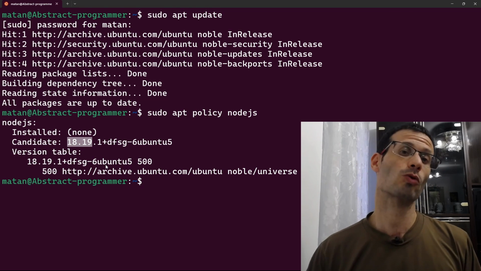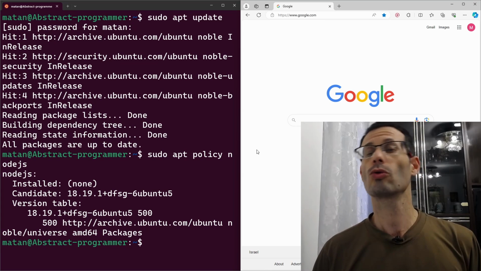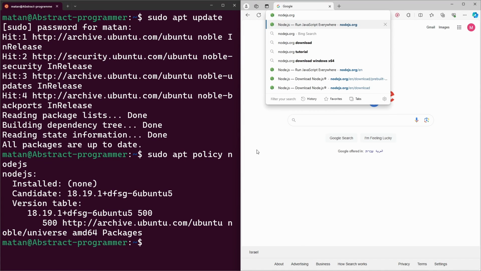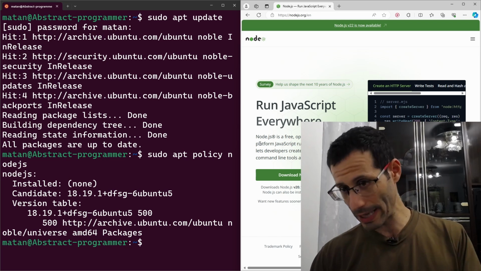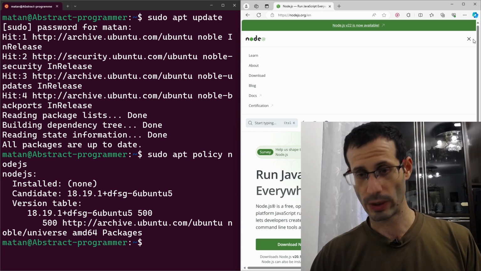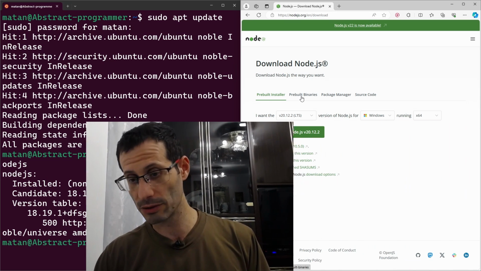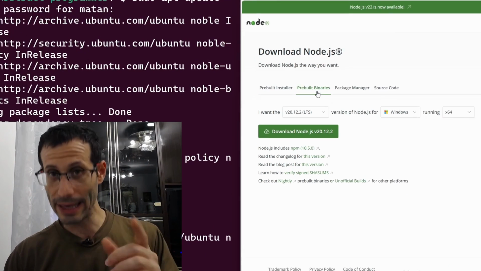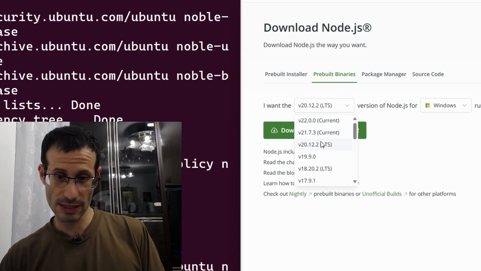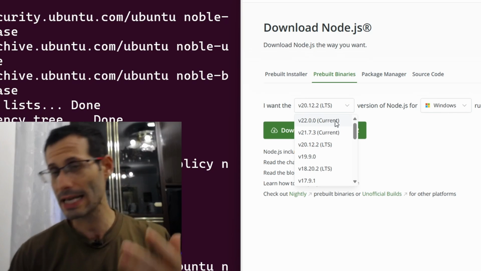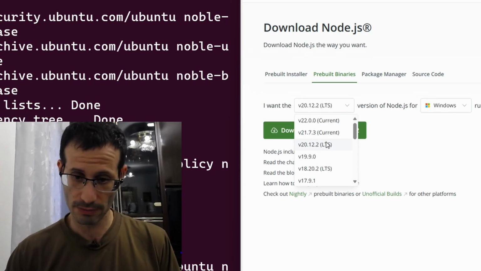The alternative is to open the web browser and go to nodejs.org. And here from the menu, we can choose download. And we need to change to the pre-built binaries tab. And here we can find the latest LTS version and the latest version overall. So let's say that I want the latest LTS version.